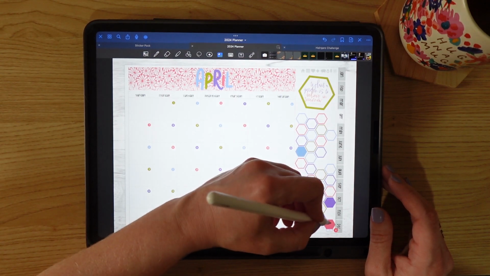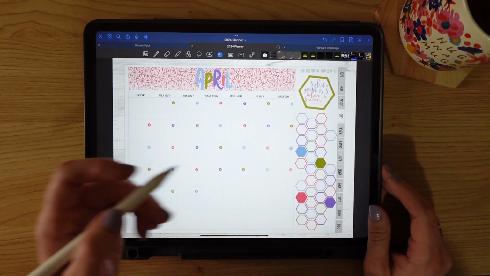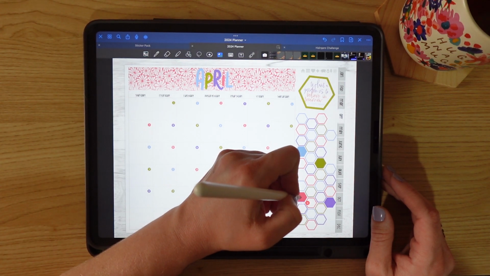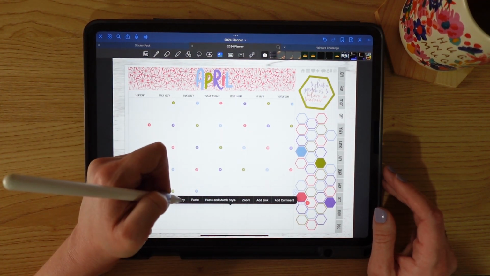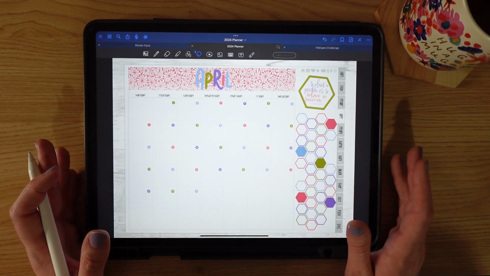I think I might want this one here and maybe this one here. And then I might duplicate this pink one and paste it and put it up here. Okay, and that looks pretty balanced to me.